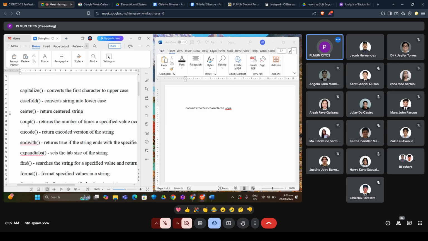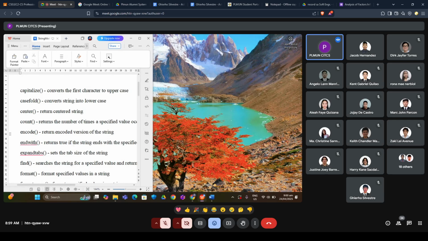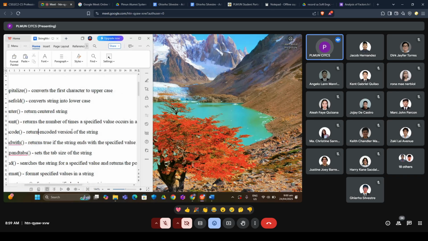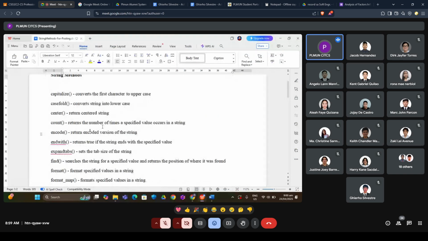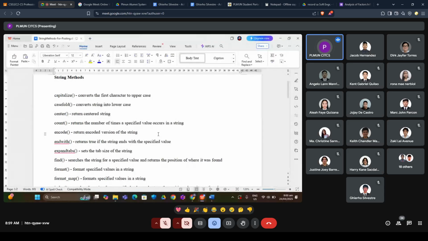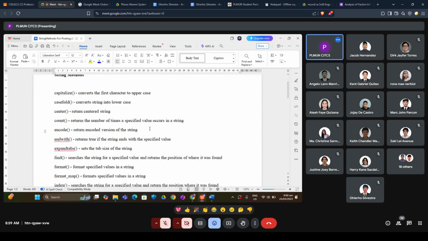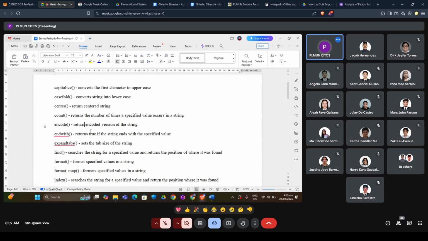The next one is the count. We usually use this one in an Excel, no, the count function, especially if the end product allows us to compute the value. And then in code, so yung count pala, no, the actual usage of this one is to return the number of times specified by value occurs in a string. The other one is the return encoded version of the string.